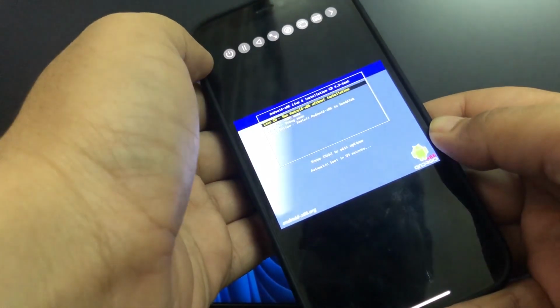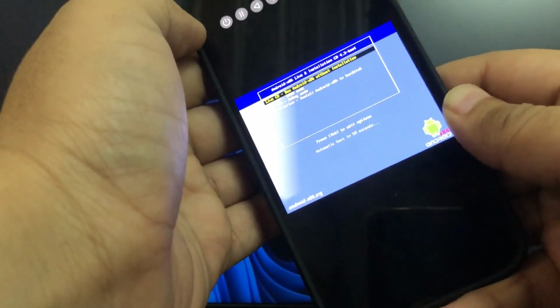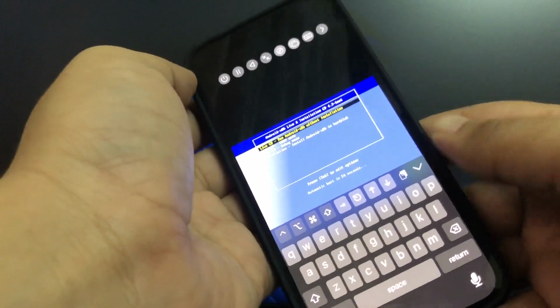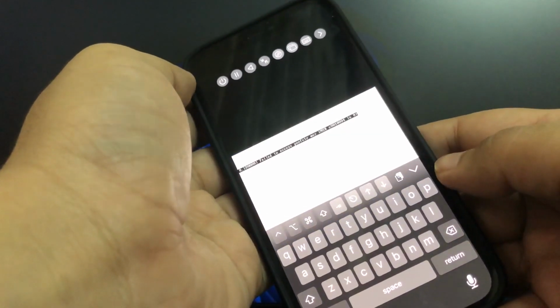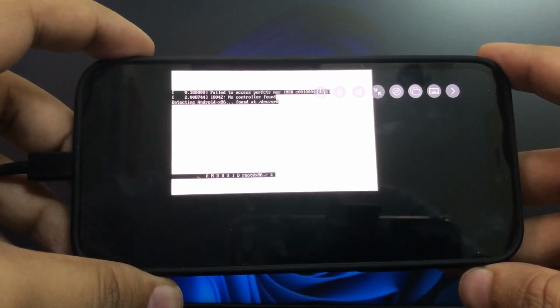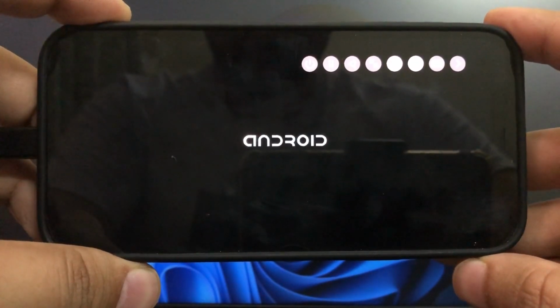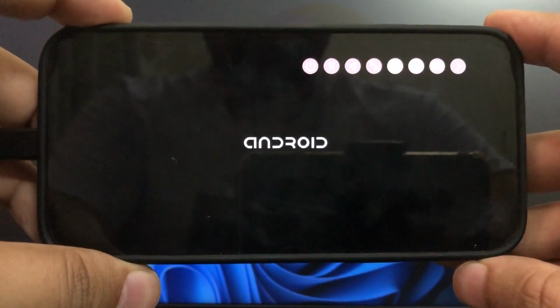You will see this. Bring up the keyboard by hitting the keyboard button, hit return, and it should load. This can take some time, so please wait. Now you'll see Android on your screen. This can take about 2 to 3 minutes.